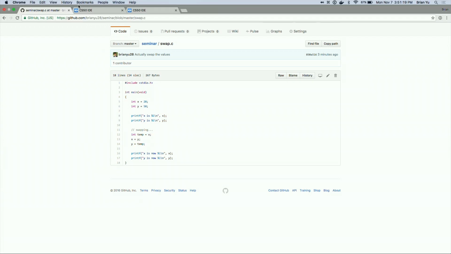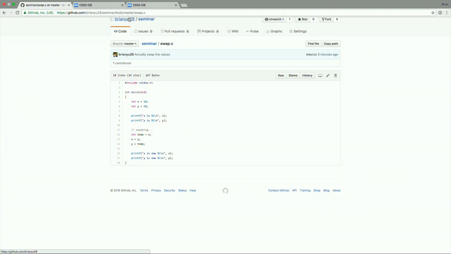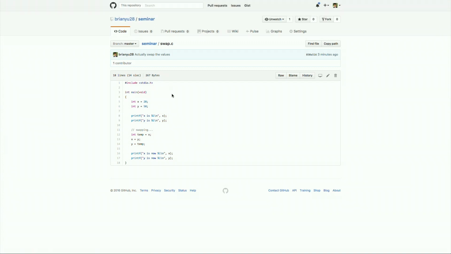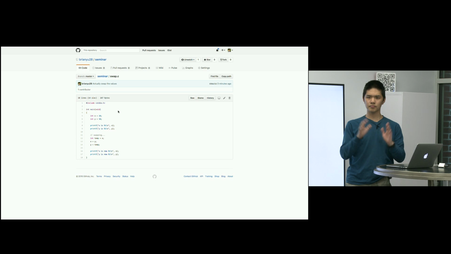And if you actually go to github.com/brianu28 / this whole link, you'll be able to see this exact same thing because this repository is public. So those changes have now been pushed online. Questions on how that worked?